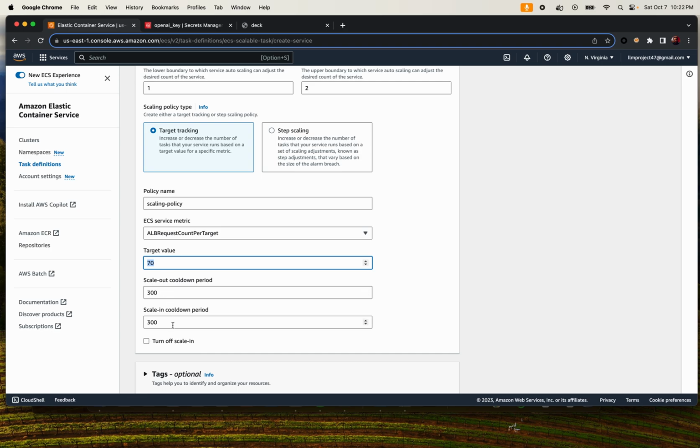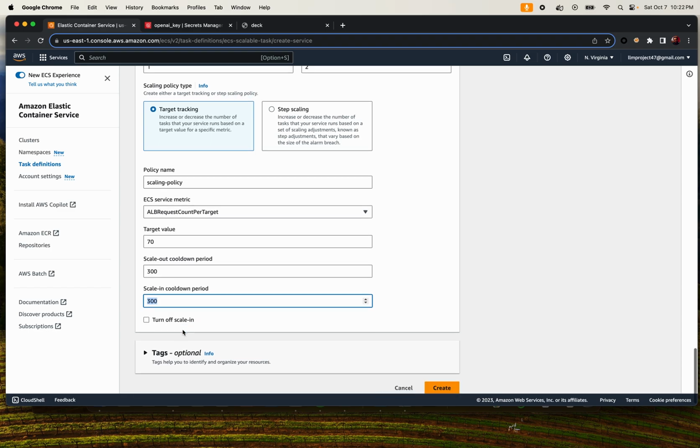After that, it should also remove the containers which it has added. If the number of requests starts to reduce, again it doesn't immediately remove those containers, but it actually waits for these many seconds and then removes the containers. So that's what scale out cooldown period and scale in cooldown period mean.